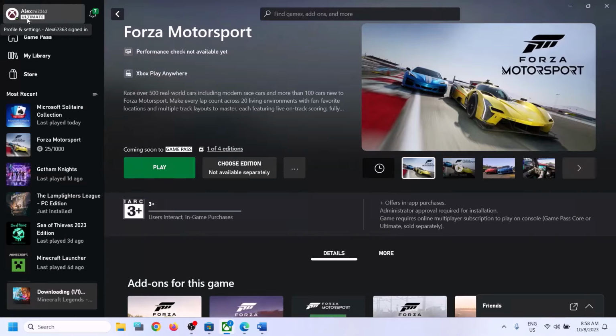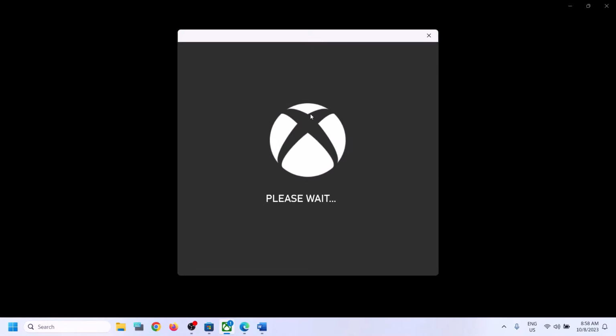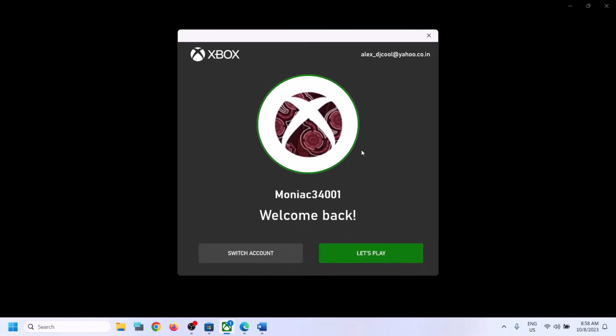So enter the pin or password over here and then open Xbox app, and then on the top left here you can see a profile icon. Click on it. Now click on sign out. Now click on sign in, again sign in, and over here select the same account which you have selected in Microsoft Store.